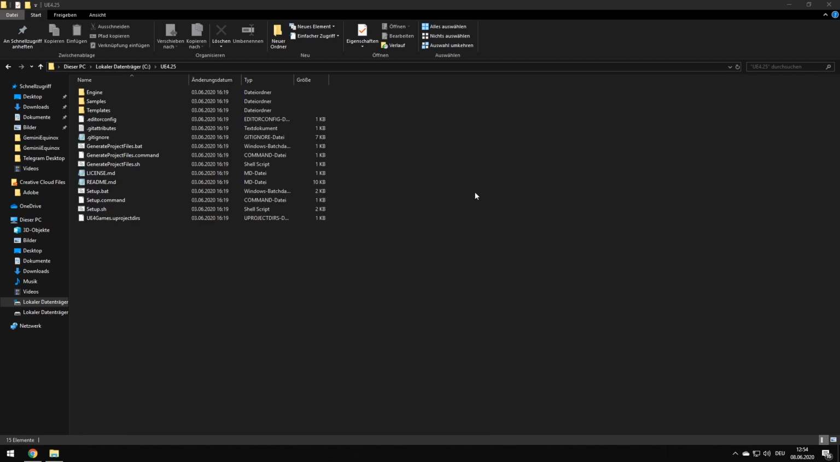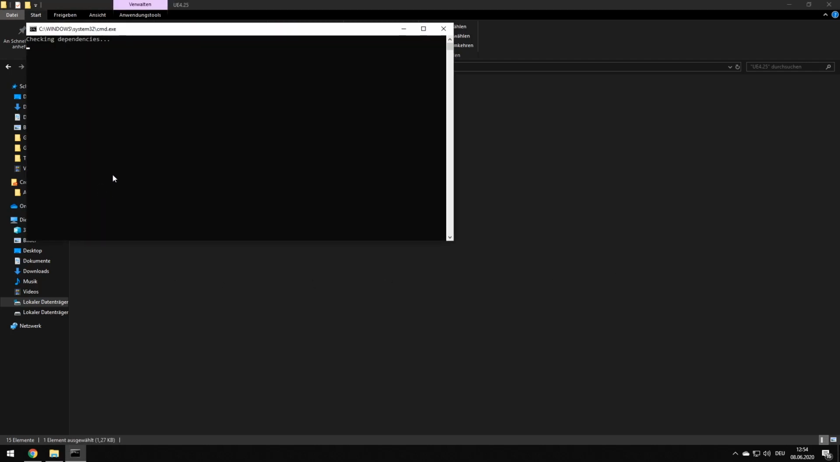Now with this done, the first thing I'm gonna click is the setup bat. And the engine build will be roughly around 100 gigabytes. Just letting you know, 4.25 is roughly around 100 gigabytes. I installed it a day ago on my laptop, so yeah, around 100 gigabytes.